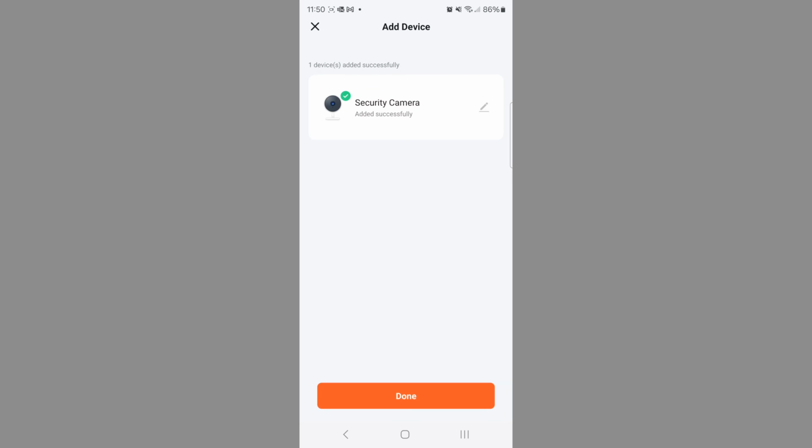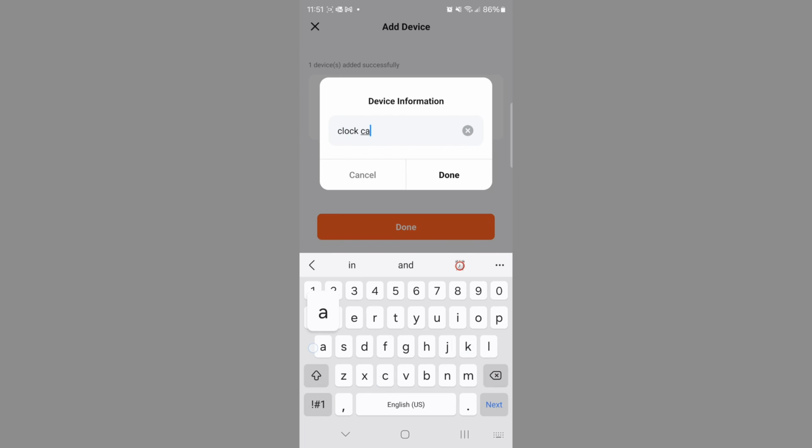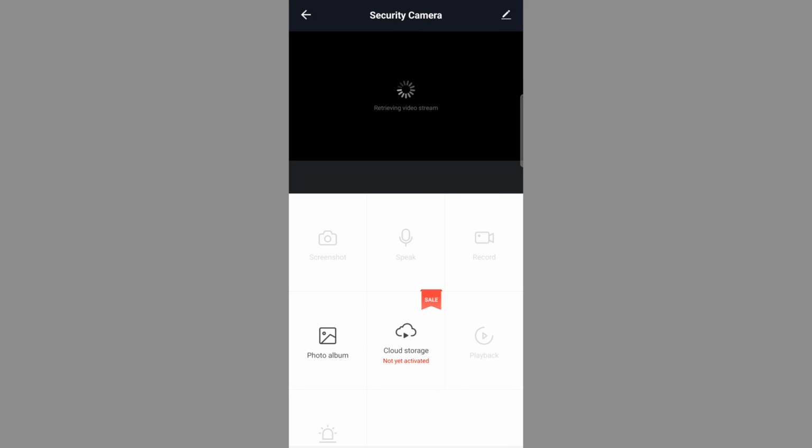Wait 2 to 4 minutes until adding the camera is finished. Tap the pencil icon, rename the camera, and then tap Done. The setup is complete and your camera is ready for use.